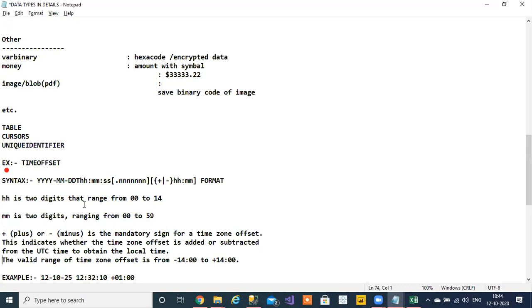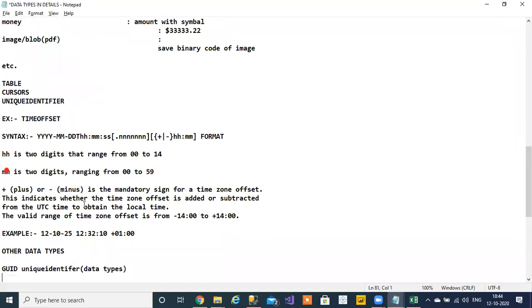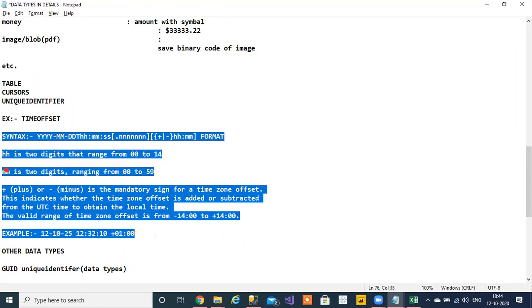So you can see here, what is the use of offset? In this way you can use it. This is the syntax of the offset function, and in this way you can use it as the datetimeoffset data type.